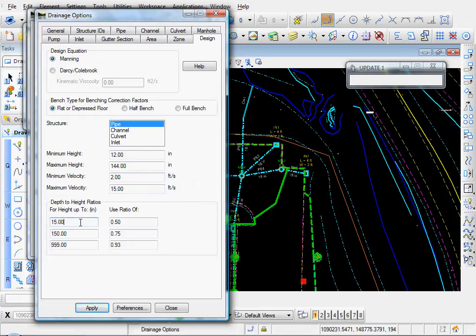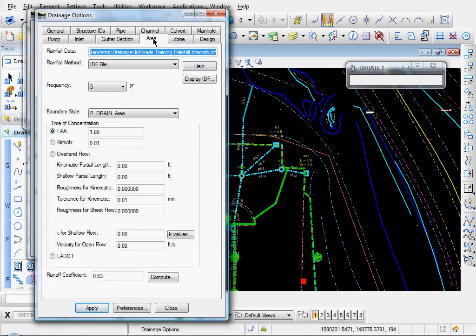And down here you can set the depth to height ratio for how full you want your pipes to flow. It's probably more applicable for sanitary design, but you can use those parameters if you want. Come up here to the Area tab and our rainfall method IDF file, which we already have. We set that in our project defaults earlier. This is where you choose your design storm, 2-year, 100-year, whatever. Let's go ahead and set the 2-year.